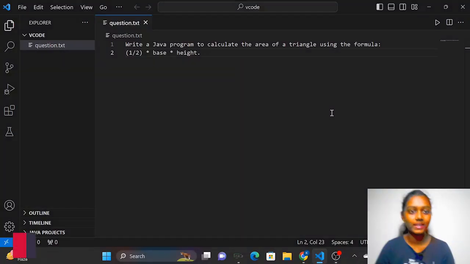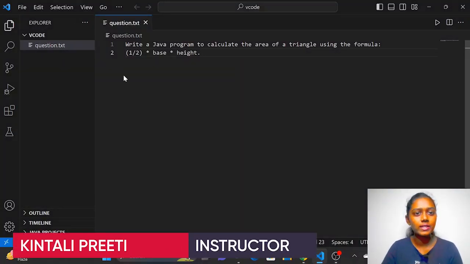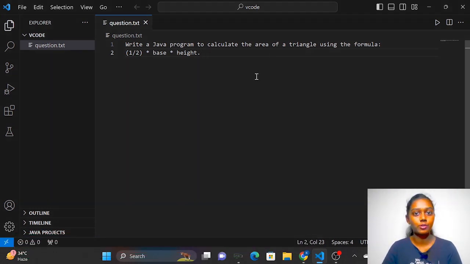Today is day 5 and let's see question number 2. The question is, write a Java program to calculate the area of a triangle using the formula half base into height. We already know since childhood what the formula for a triangle is.